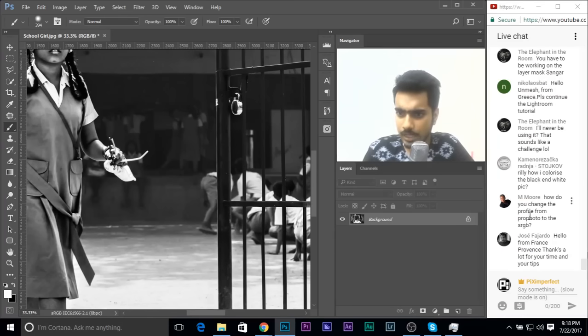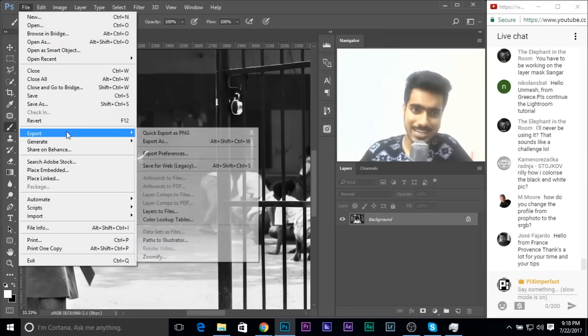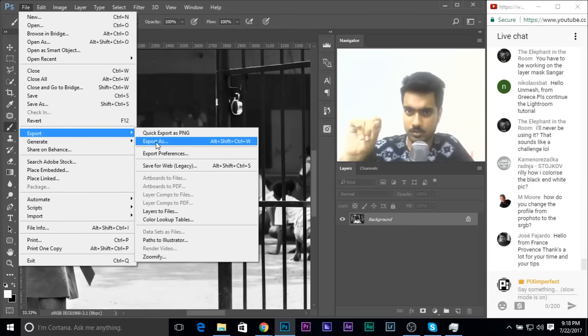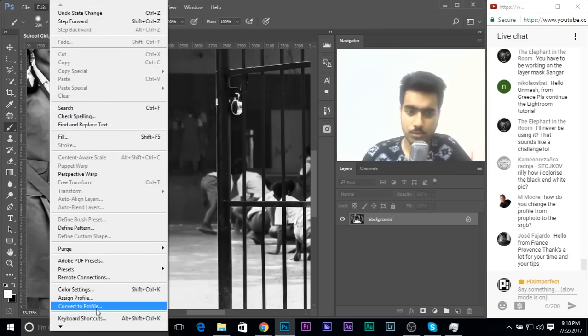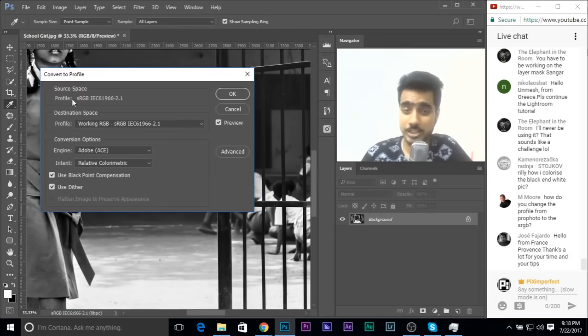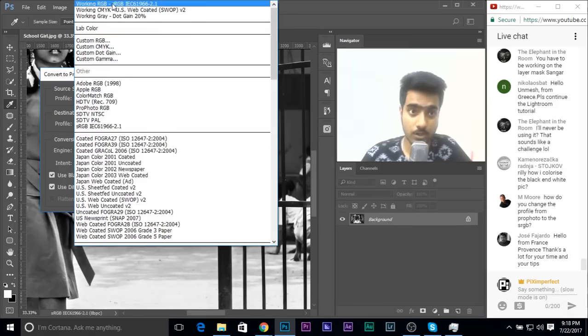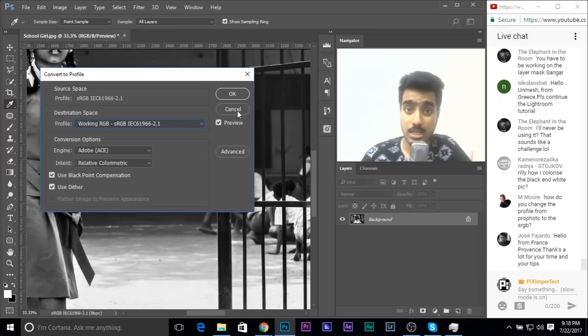Okay, let's go ahead. How do you change the profile from ProPhoto to sRGB? So there are two ways. While you're just saving the file, you can go to File, Export, Export As, and then check that convert to sRGB, or you can go to Edit, Convert to Profile, and it's right now sRGB. If it was ProPhoto, it would show ProPhoto, and then you would choose working RGB, sRGB, click OK. Do it in the beginning because it tends to flatten up the layers, so do it in the beginning if you want to.